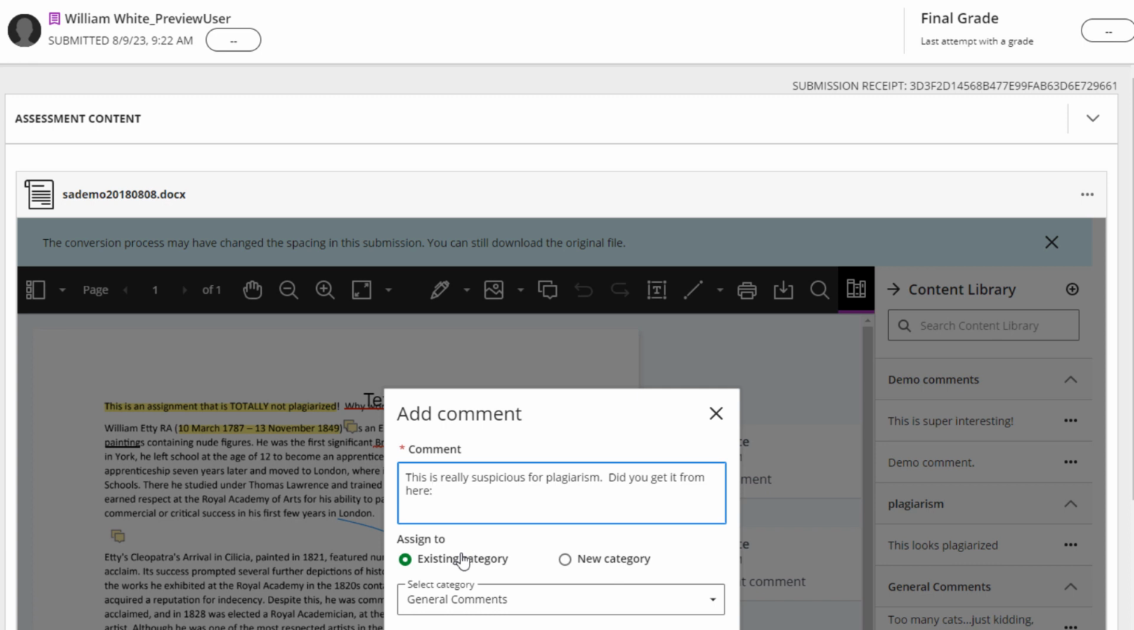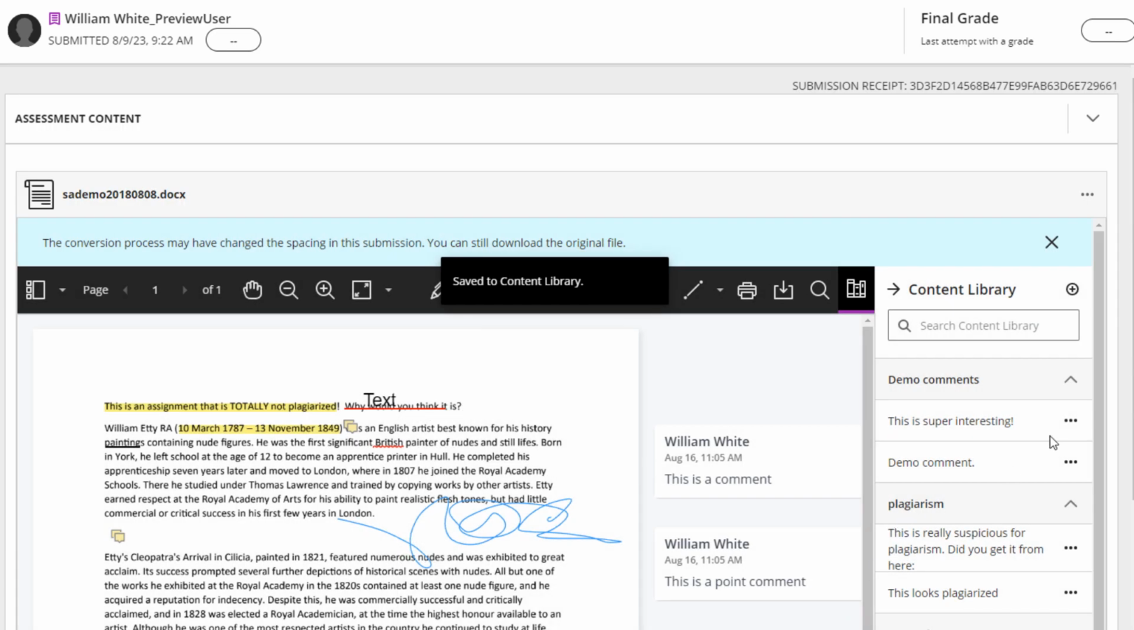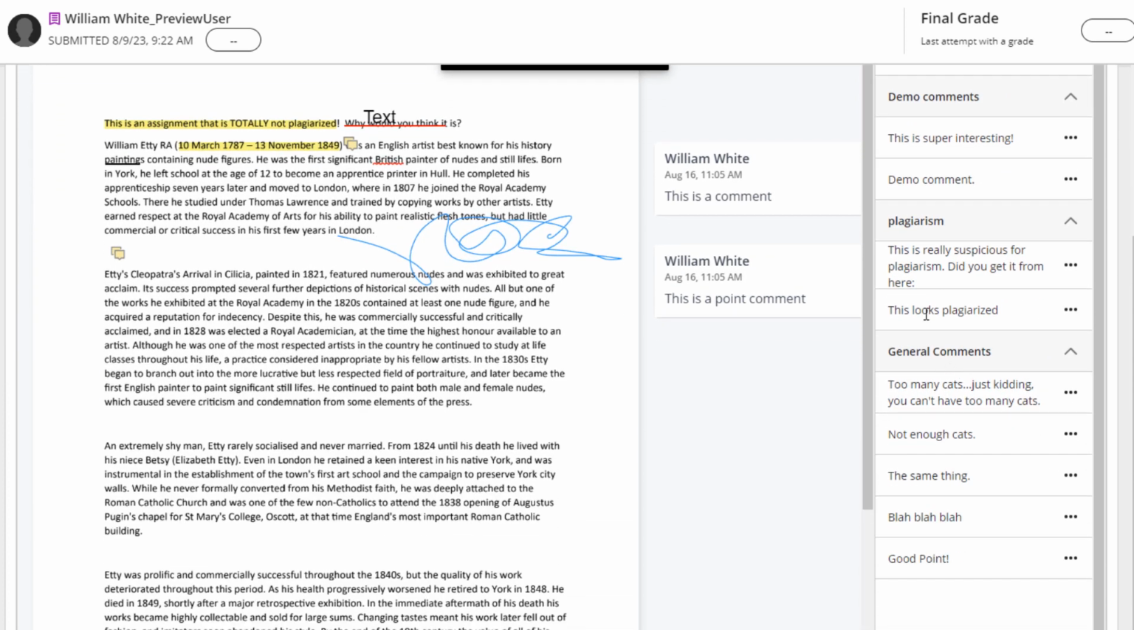You can assign this to an existing category or a new category. If you do new category, it'll have a little box where you can type it in, or if it's an existing category, you can put it in any of those. So this is a plagiarism one. I'm going to scroll down a little bit, click add comment, and it's saved into my content library. You see it's right here.